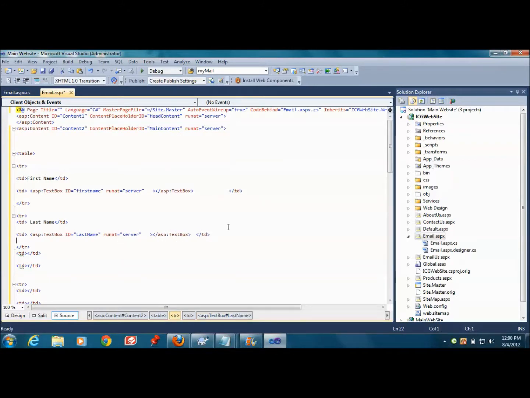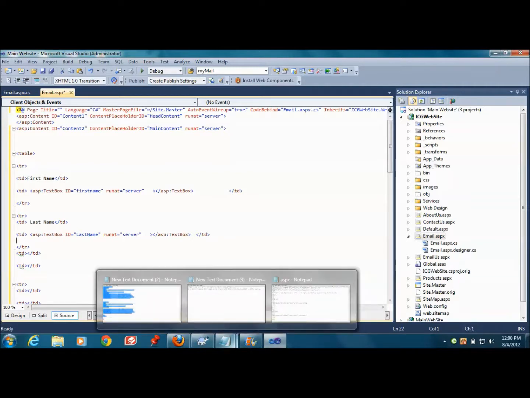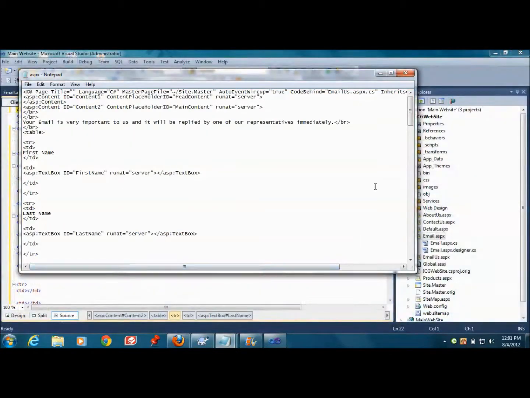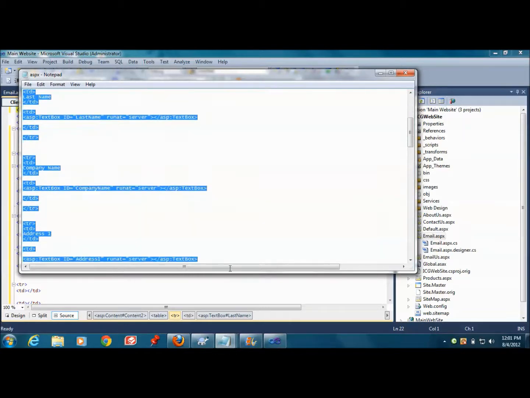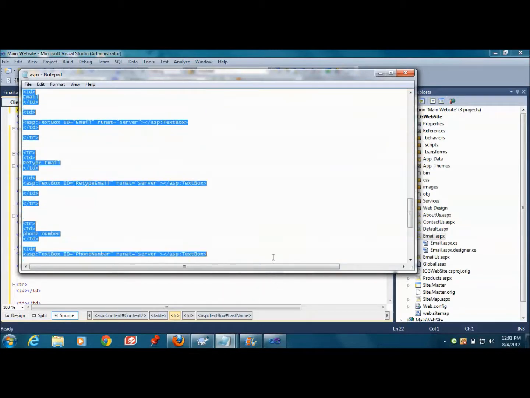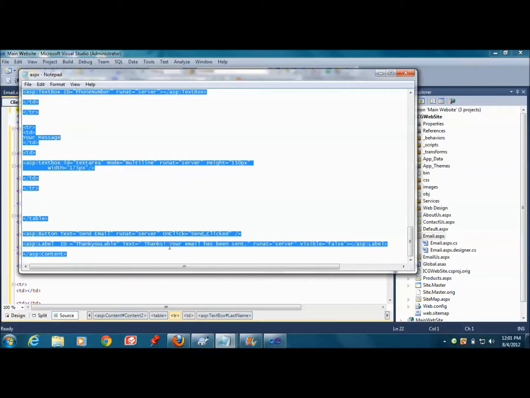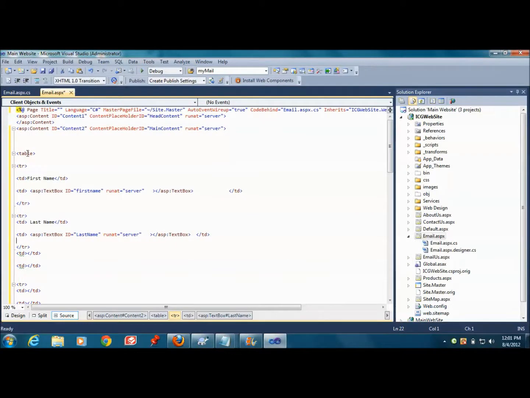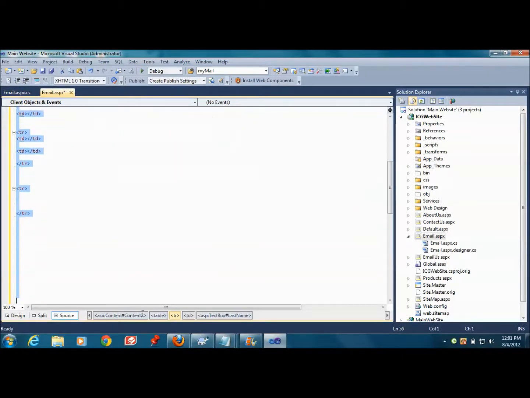Now, to save time, for simplicity, I've already done this and saved it in a text file. So I'm just going to copy that and paste it here. It's basically just creating new fields and giving IDs to those fields. So I'm going to copy this entire thing that I've already done, and I'll explain it after I copy it. So let's copy it and just paste that here.